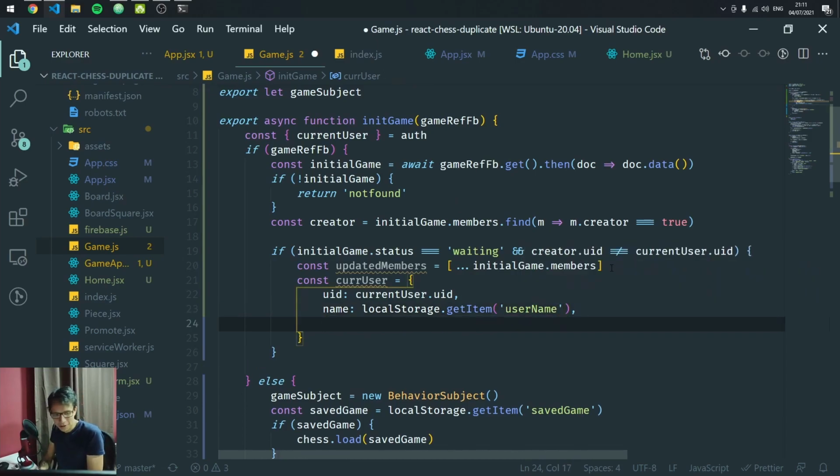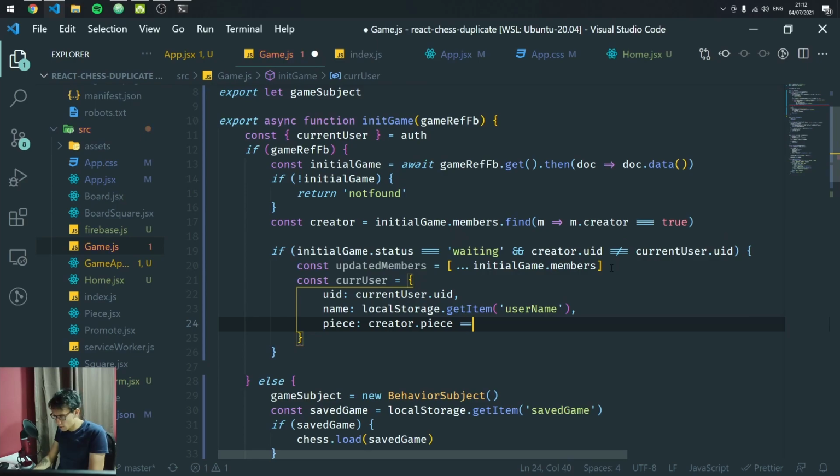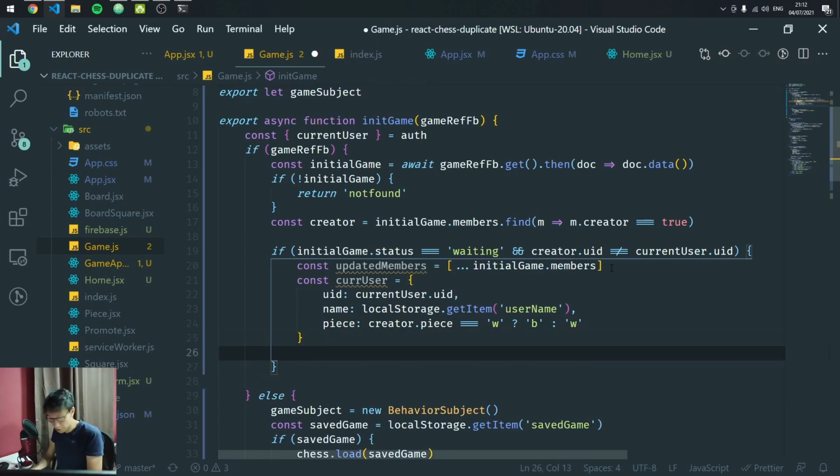And we also need to assign a piece color to that user. So we are just going to take the creator's piece and check if it's white. If it's white, then the piece for the new user is going to be black, and if it's not white for the creator, then it's going to be white for the current user.